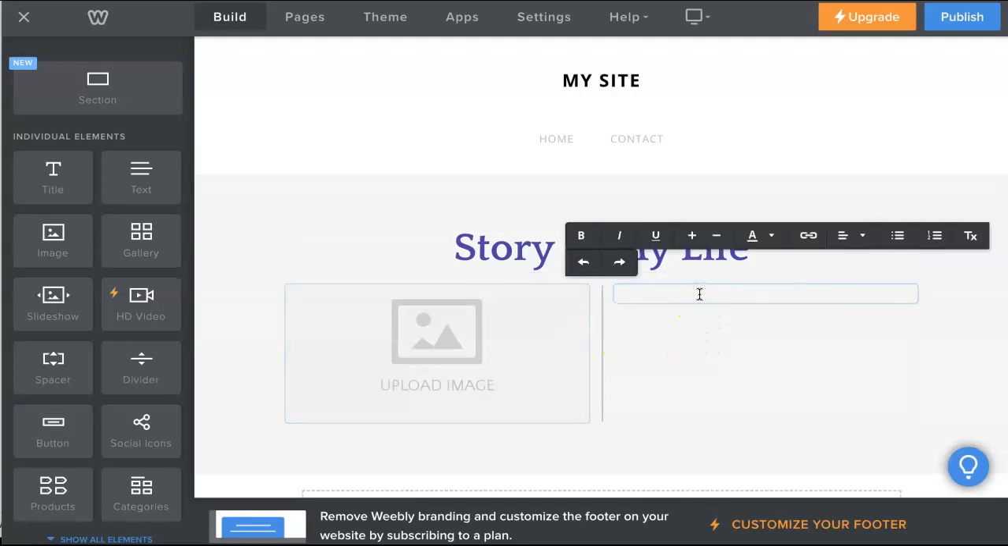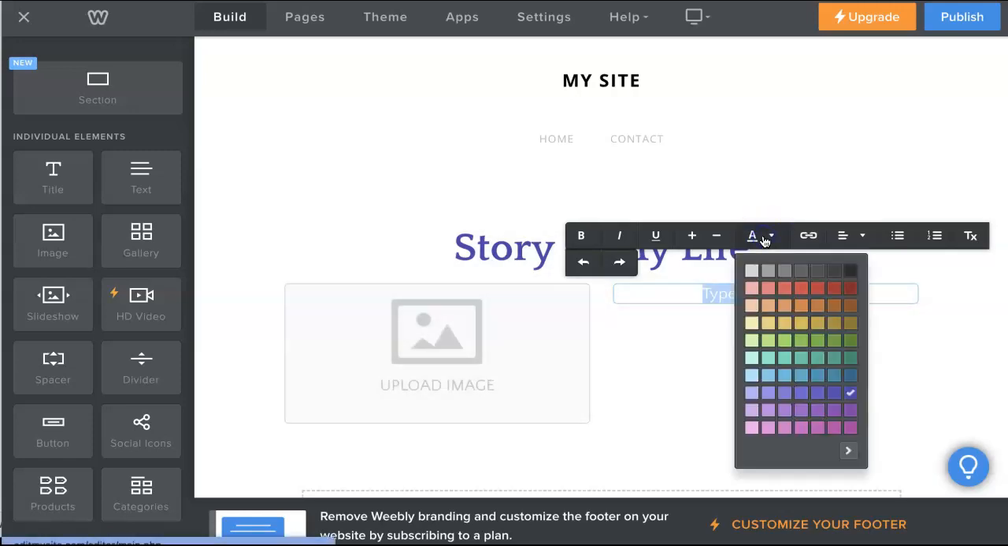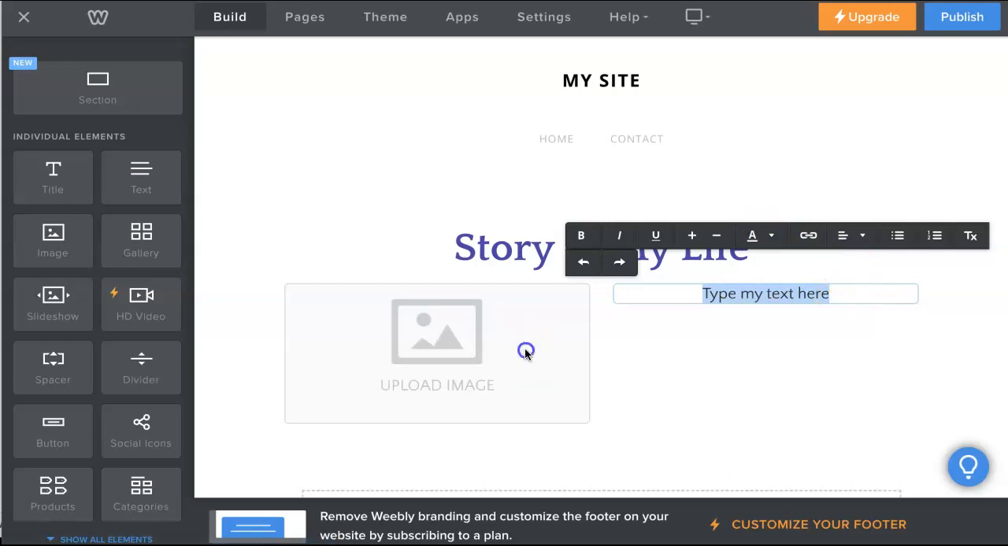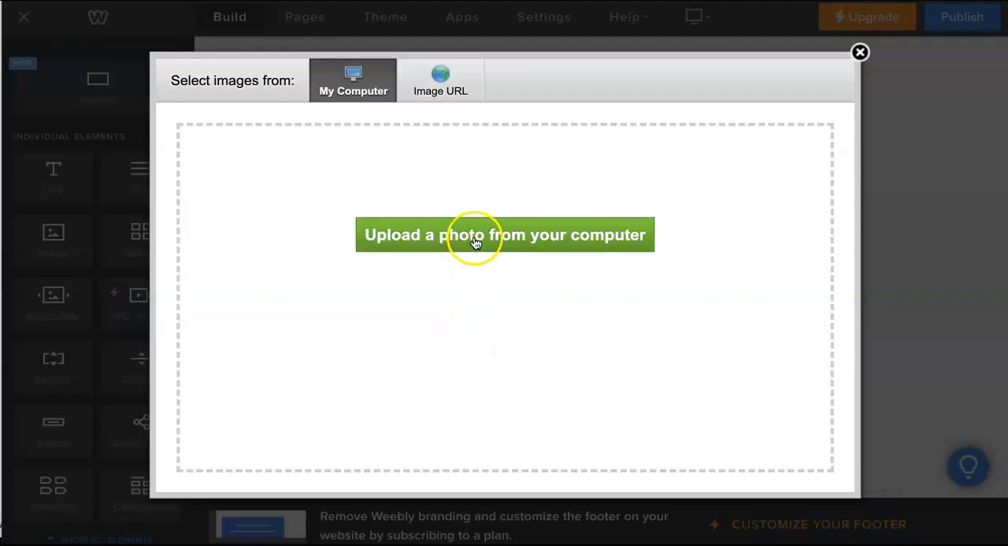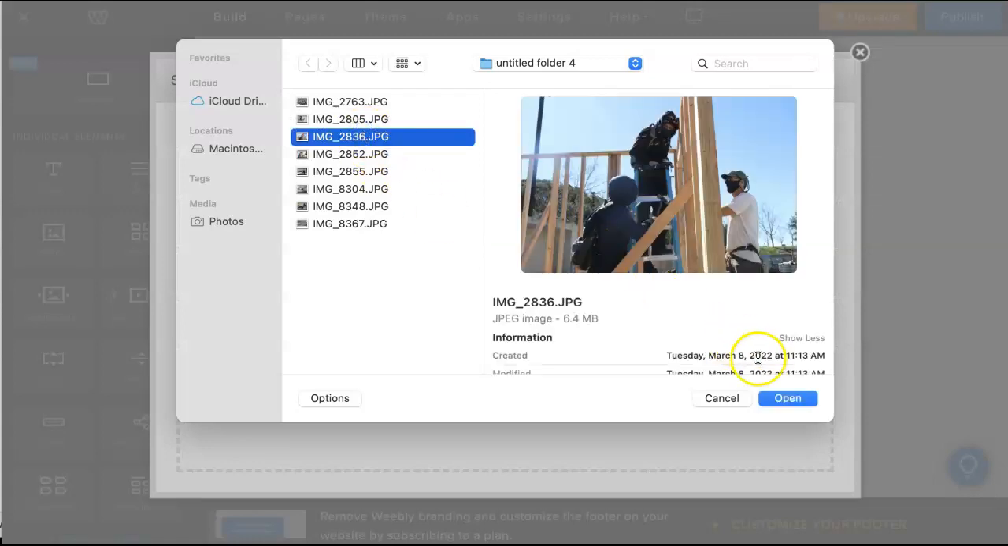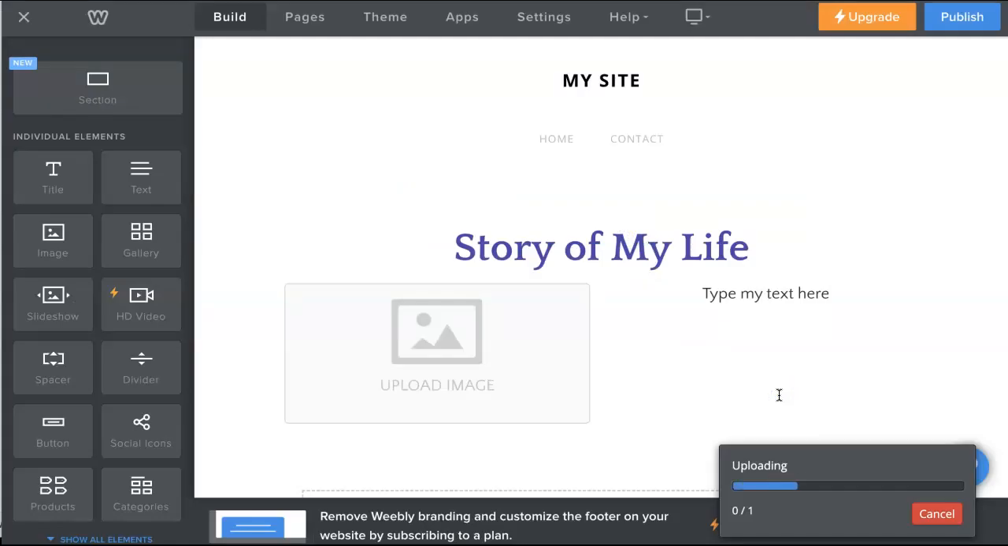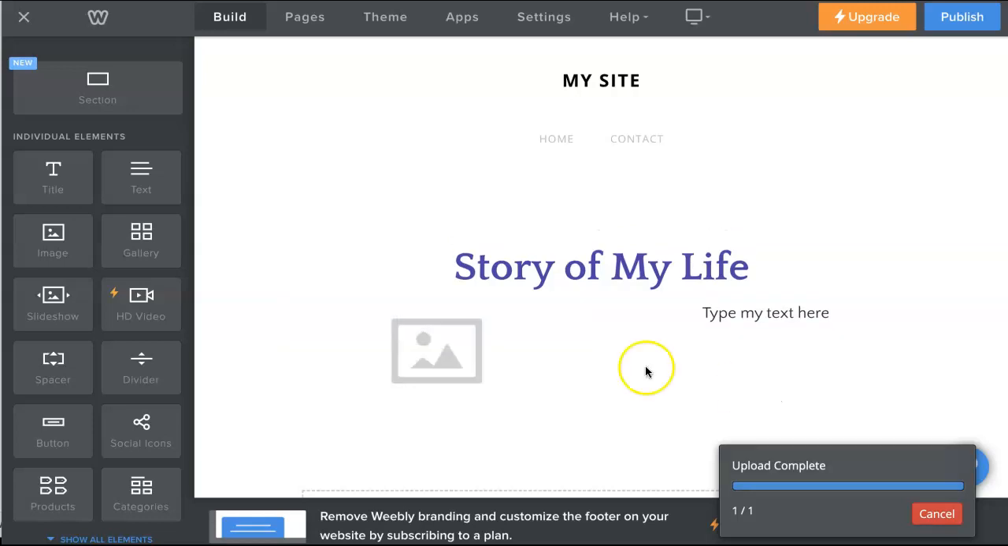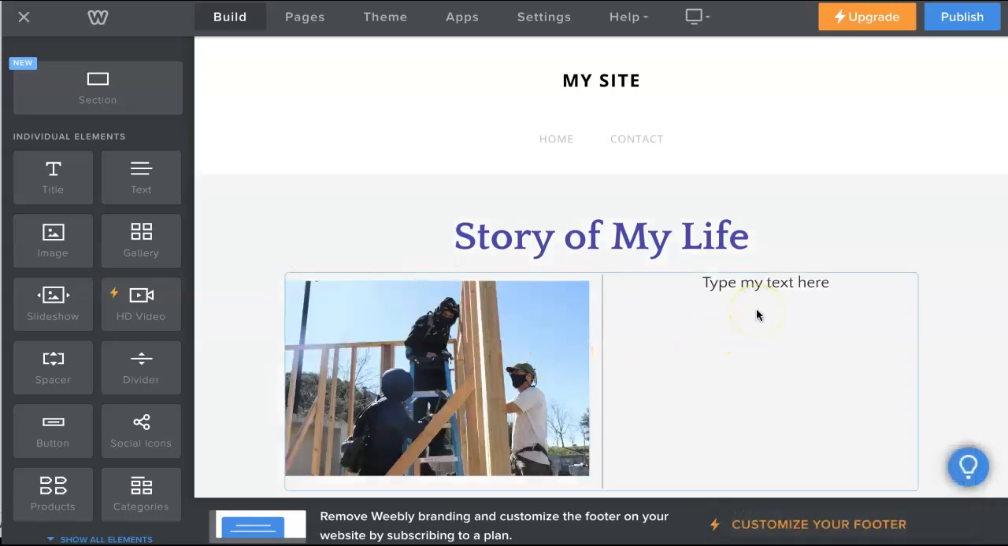So now I can type my text here. Again, for some reason it's white, so I'm going to select it and make it, let's say, black. And then I'm going to click on the image, and this is where I can add an image. So I can add some random images. There we go. So now it's going to have that picture and the text that I typed.